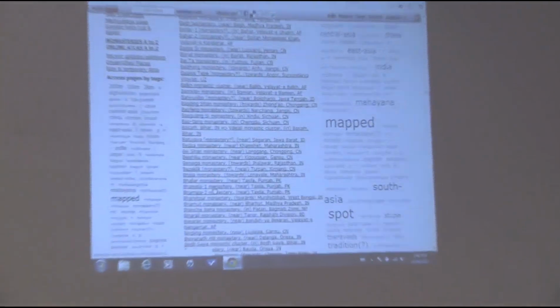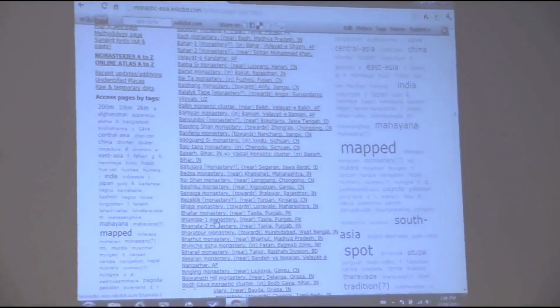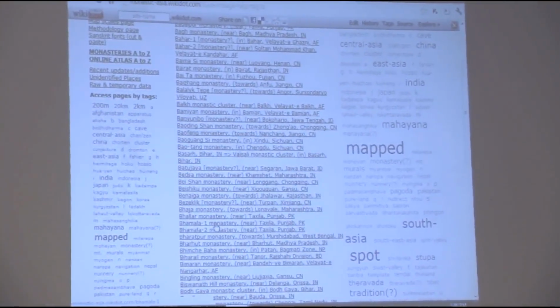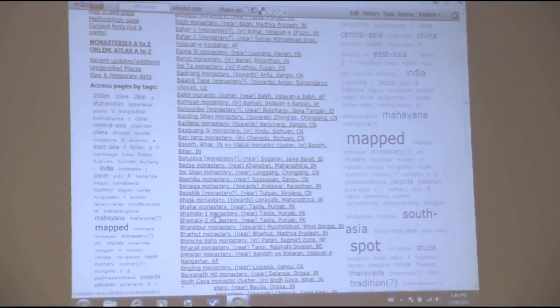When I say waiting for being mapped, I show you what I mean. Each page is dedicated to a particular complex of buildings. And for example, near Taxila in Punjab, there is a place which is known as Bamala, and I give number 1 to differentiate it from a neighboring building or set of buildings which do not have, at least I haven't discovered, a separate name.